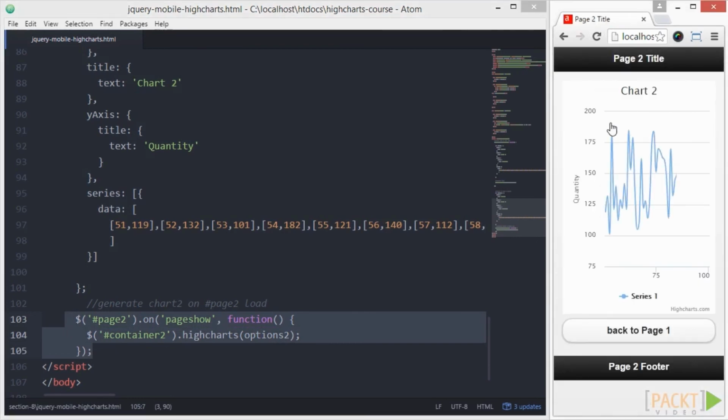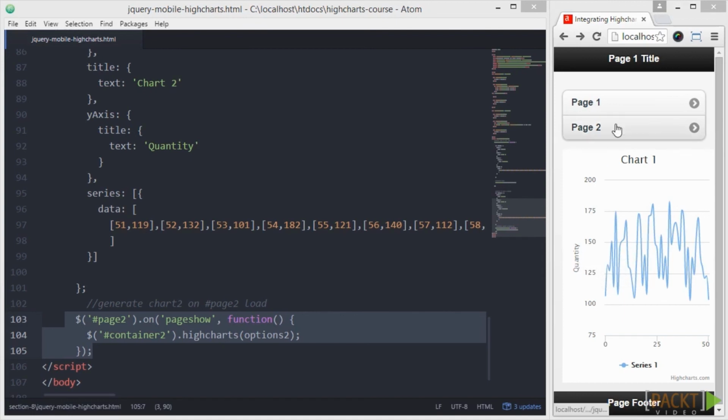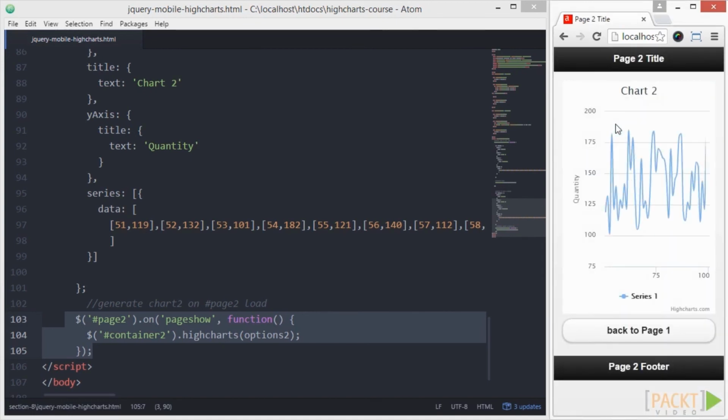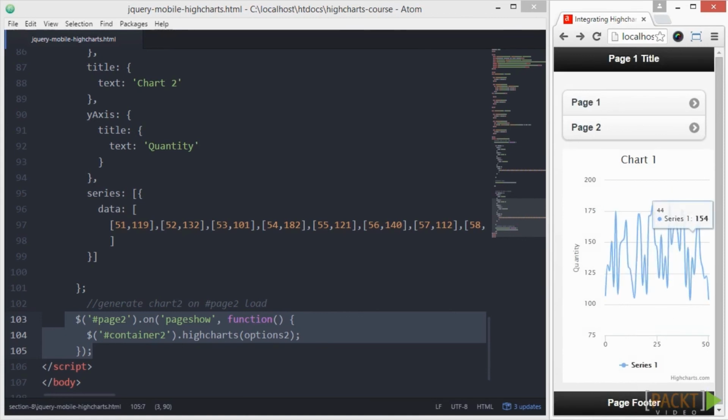If you have remote hosting somewhere, you can also copy your file over FTP to your hosting and open it in your mobile phone's browser. As you can see, the chart is generated right after each page is loaded, or after the animation. During this video, we integrated Highcharts and jQuery Mobile with a multi-page solution in a few simple steps.